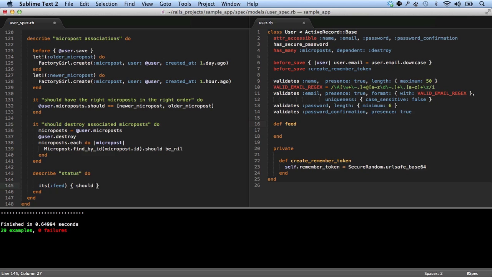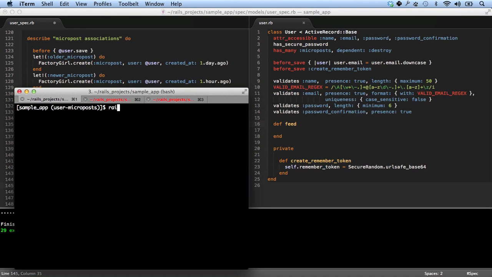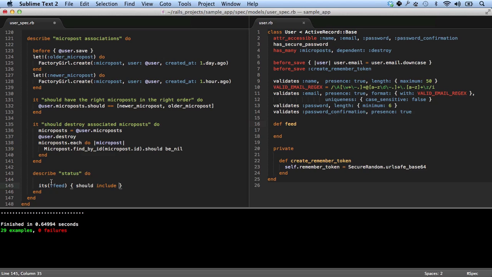should. Now let's think about this. The feed is going to be essentially an array. We're actually going to paginate it, but it's going to be a list of users. Now arrays respond to the include method. Let's take a look at that. It include question mark foo is true, quux is false. So inside of the test we can do its feed should include, and then the item that it should include. In this case it should include the older micropost.